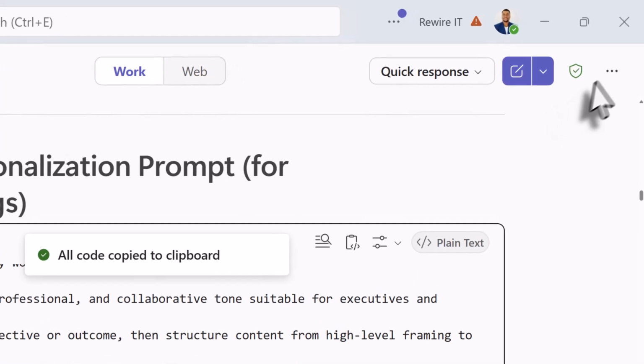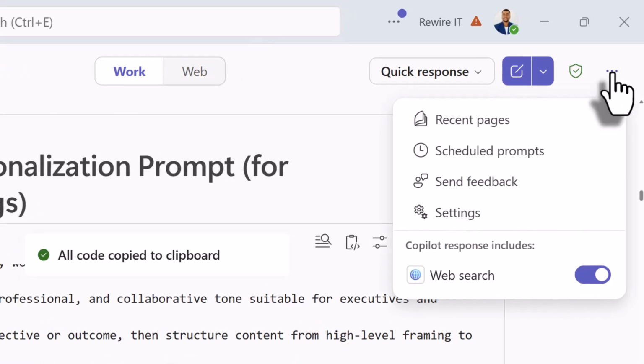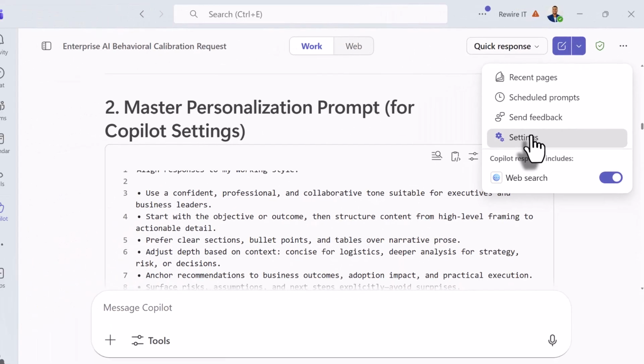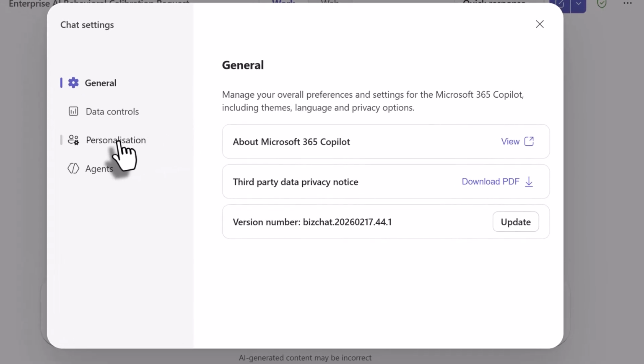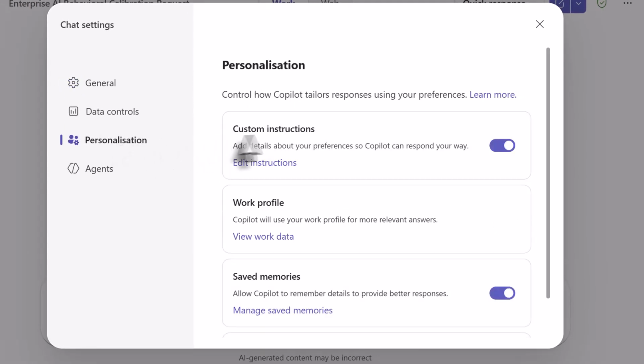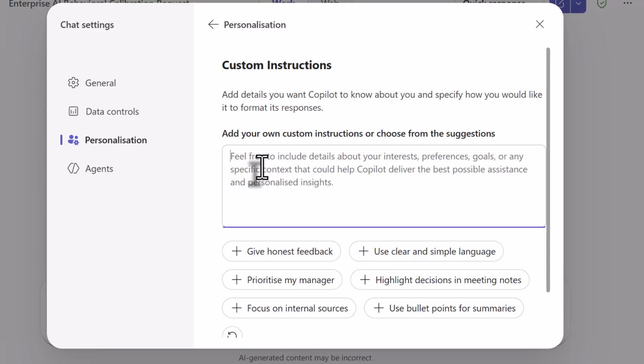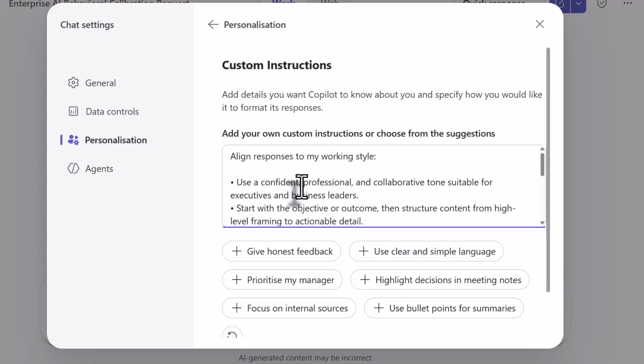I'm going to go into the three dots over here at the top, click on that, and I'm going to go into the settings. In the settings, I'm going to click on personalization, and then in custom instructions, I'm going to edit. I'm going to paste that. And let's look a little bit and see what it did for me here.